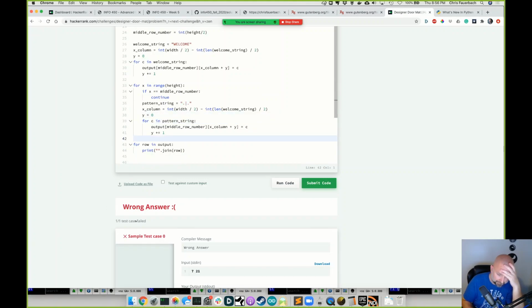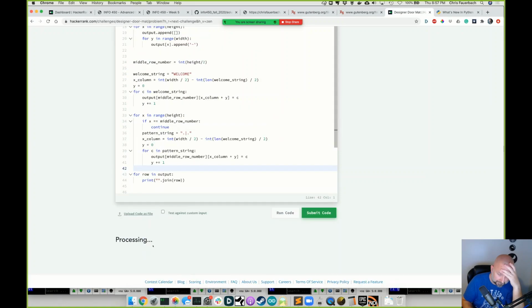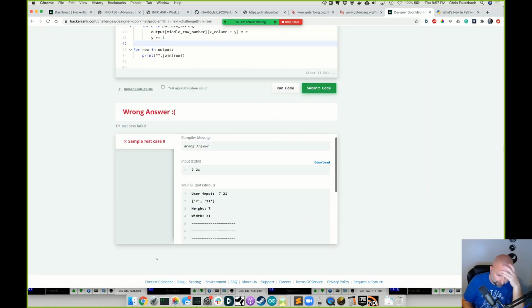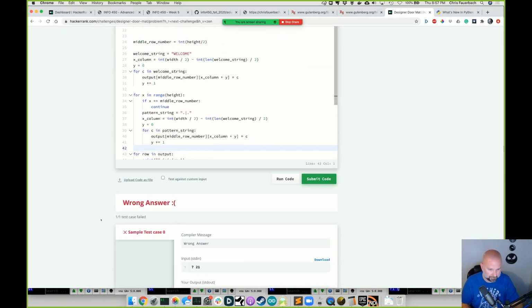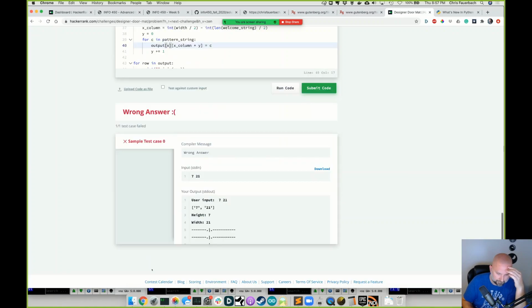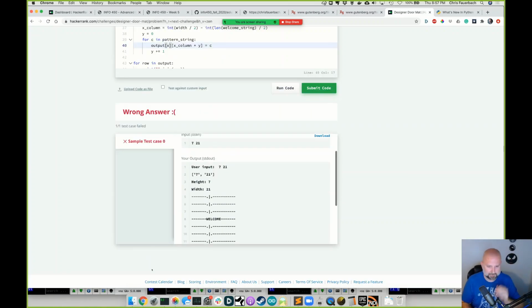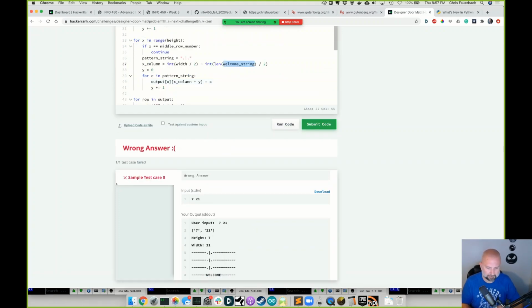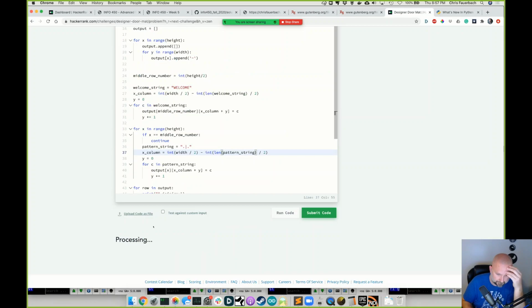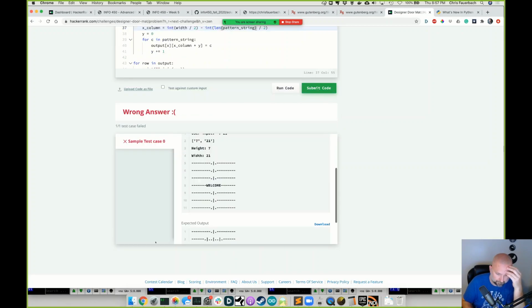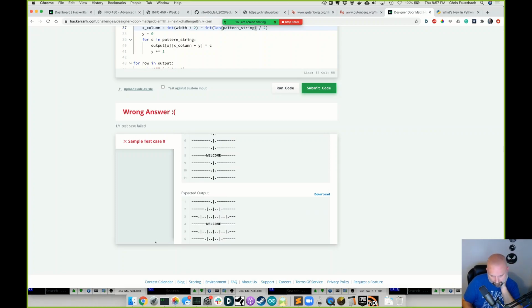I think that's good to start. Oh, only the middle row, my bad. Output, not middle row, but X. Well, that's not centered. Oh, because I'm doing length of that when I want to be doing length of pattern string. All right. Are we getting there? What else do we see?